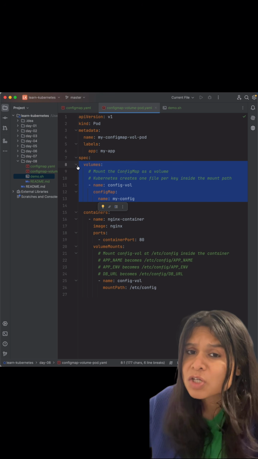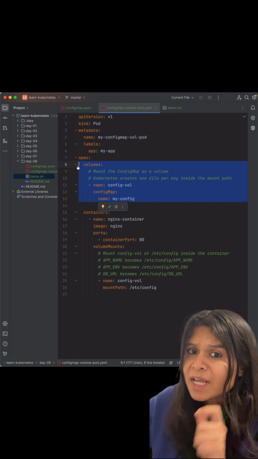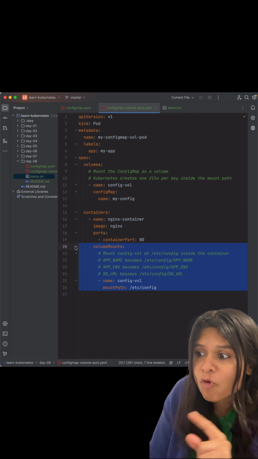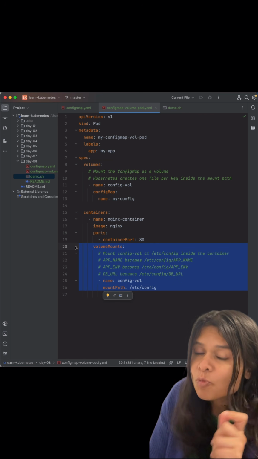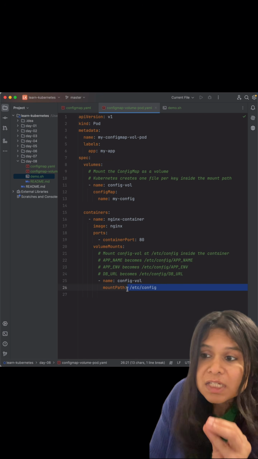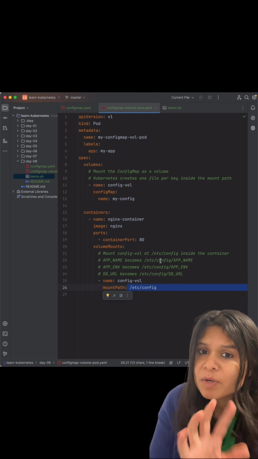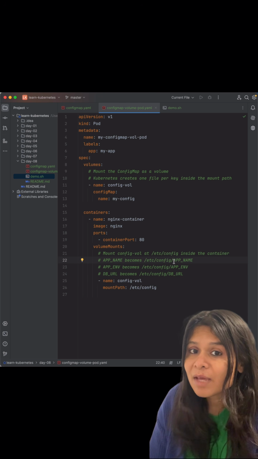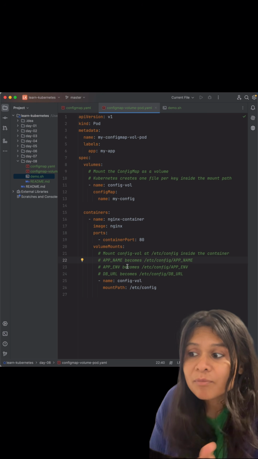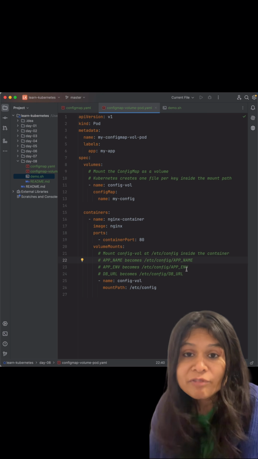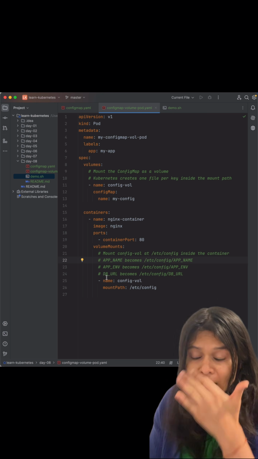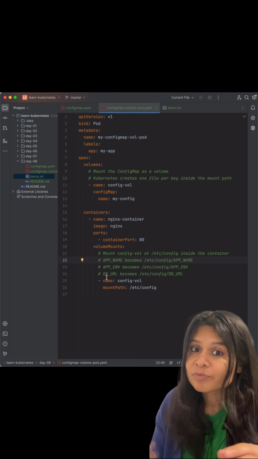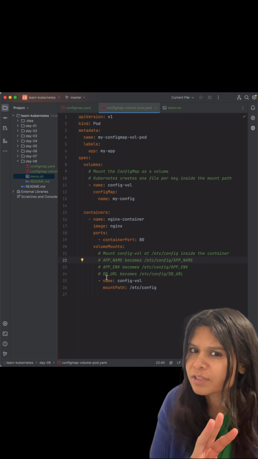Look at the volume section. We are mounting the config map, which is my-config, as a volume called config-vol. See carefully, in the volumeMounts section, we mount that volume config-vol at /etc/config inside the container. Kubernetes will keep one file per key inside that folder. The app name will become /etc/config/APP_NAME. The app environment will become /etc/config/APP_ENVIRONMENT. The DB URL becomes /etc/config/DB_URL. So that means 3 files for 3 configs, right?